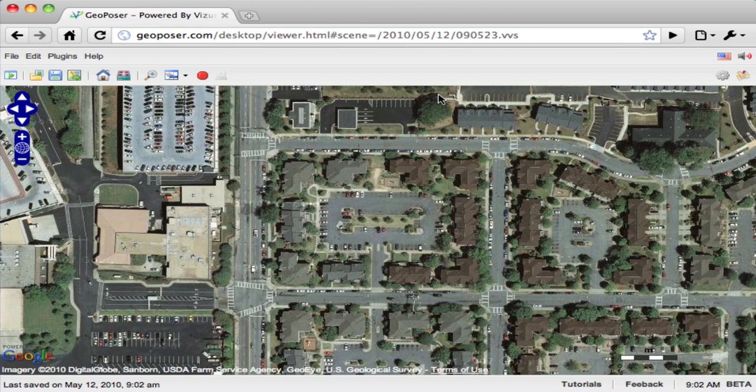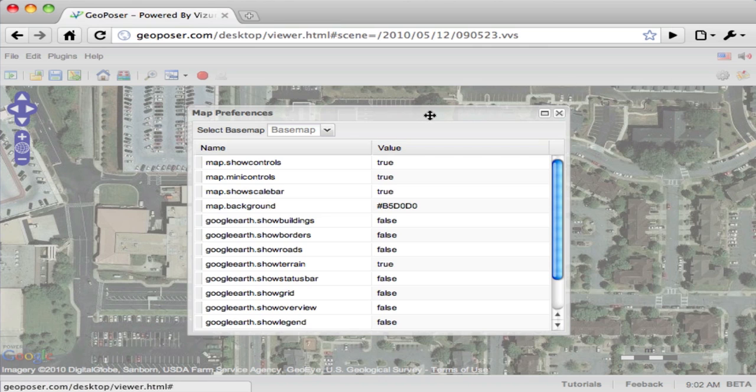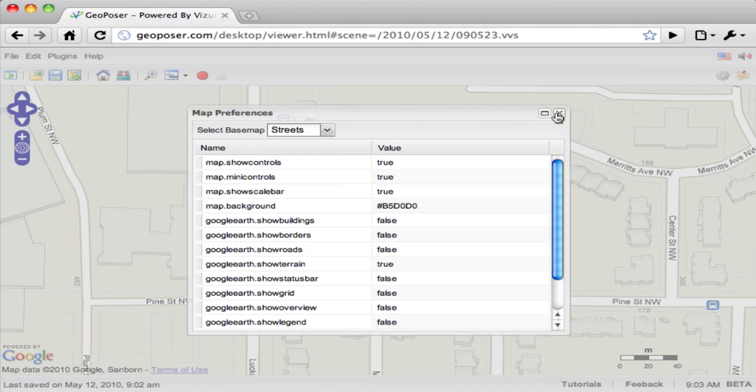At this point, I would like to change my base map. To do so, I will hit the Preference button next to the map type, and as you can see, I can easily select what base map I would like to use. In this case, I would like to show the streets. Or perhaps I'll go for a hybrid look.